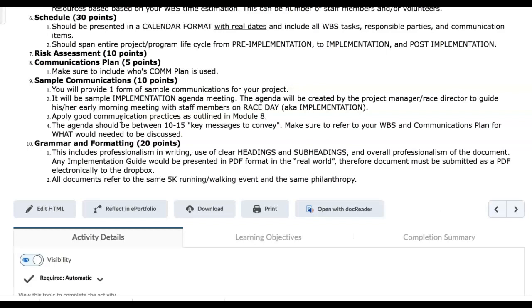Okay, so early morning when y'all are all gathered on site to implement the actual 5K, you are thinking about what items should be applied here, what communication items would need to be discussed here. You are going to make sure you are applying good communication practices as outlined in Module 8. Thinking through this, the agenda should be between 10 to 15 key messages to convey.